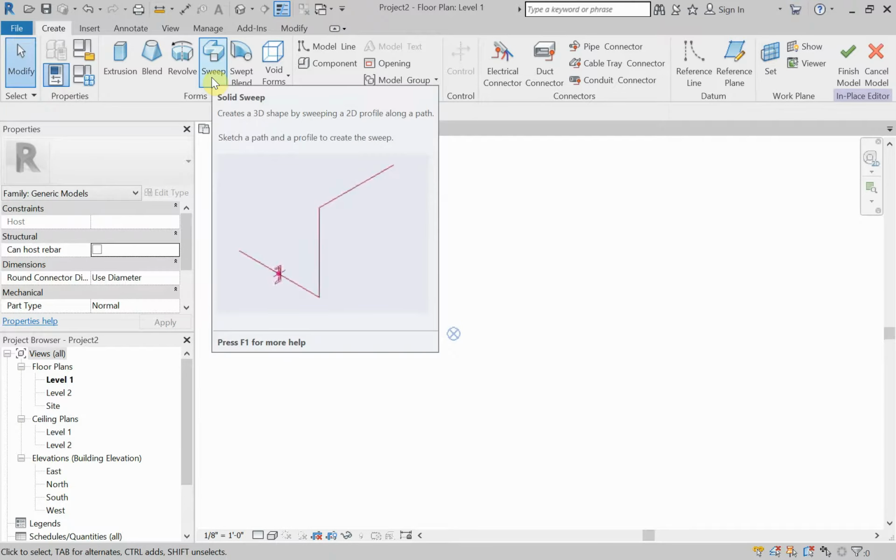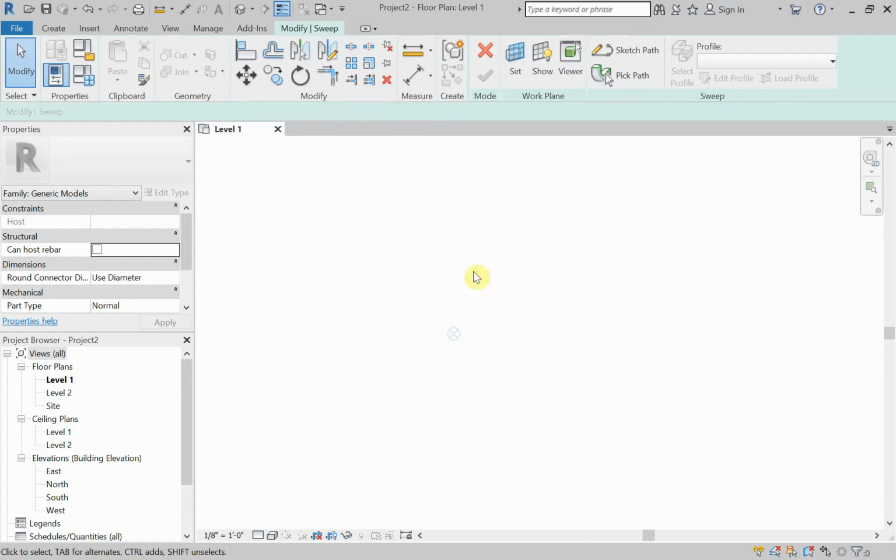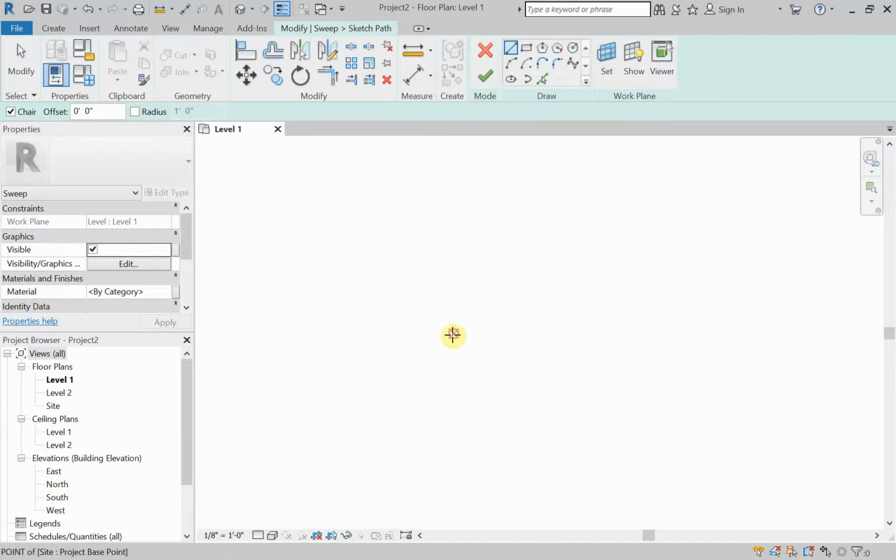So just let the video play, give you an idea, a sense of what you could do with a sweep. Okay, I'm going to go ahead and click on sweep. So one of the things that you saw was there was a path. So there's a path to begin with. So I'm going to sketch that path. So I'm going to make it maybe about, say, 12 feet long. Okay, so that's my path, the purple line.